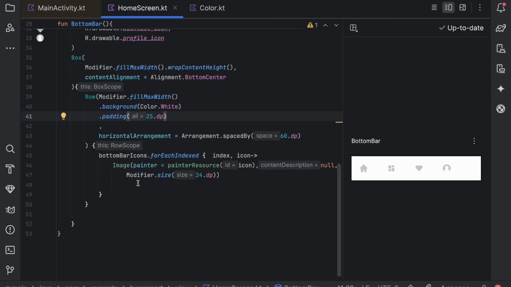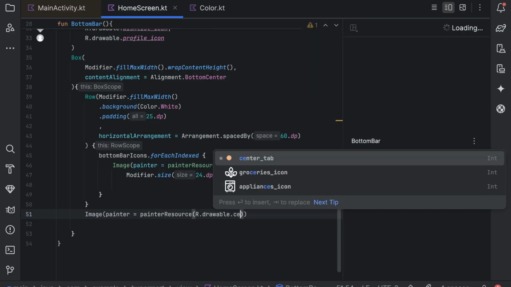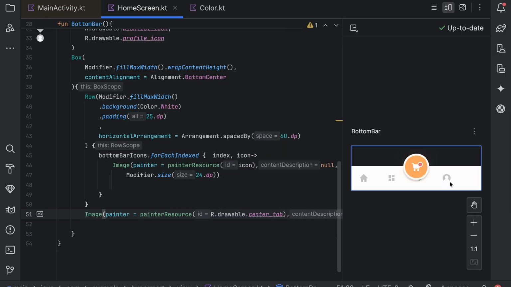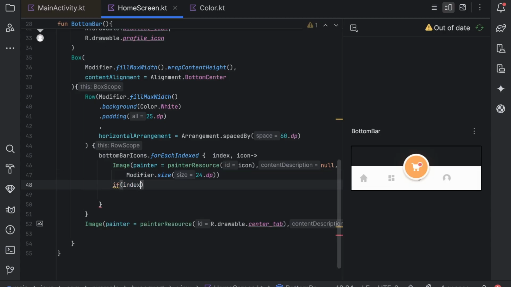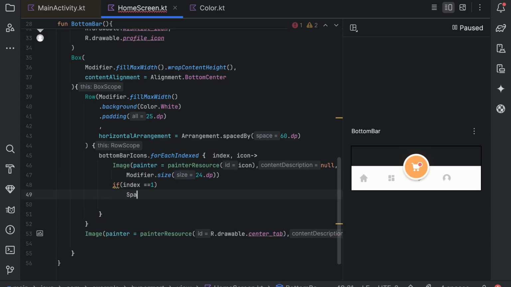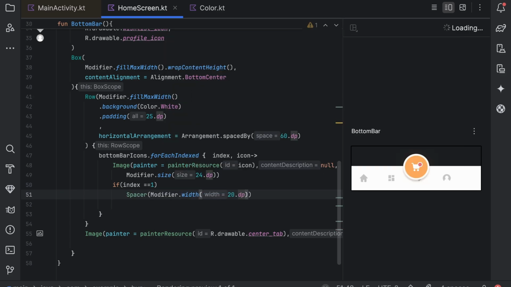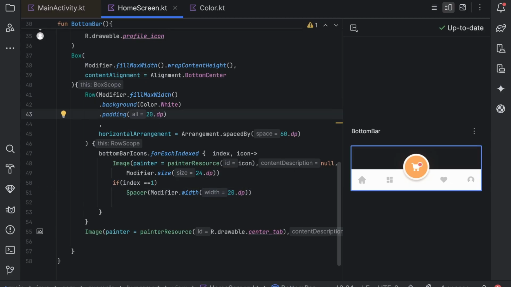Okay. Now we focus on our center icon. Center tab, and I'm giving content description as null. Oops, the last icon is gone. So I'm going to give a space. Now it looks okay. Cool. Bottom bar is ready.